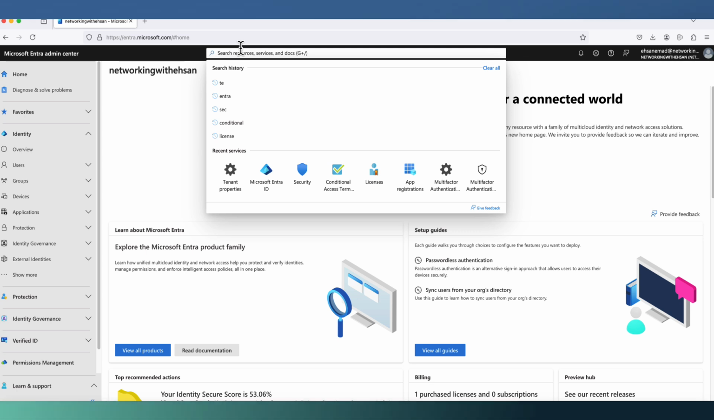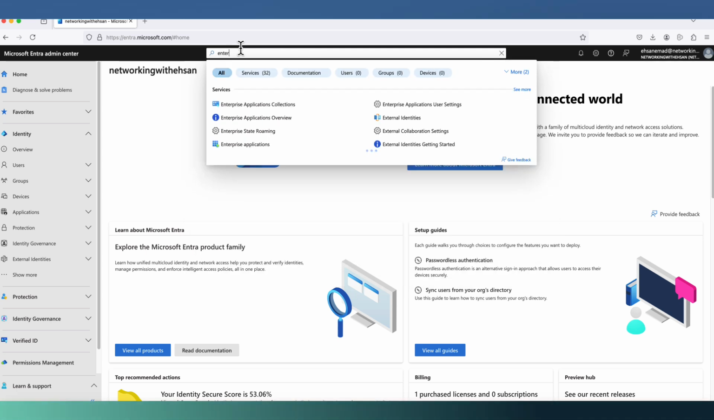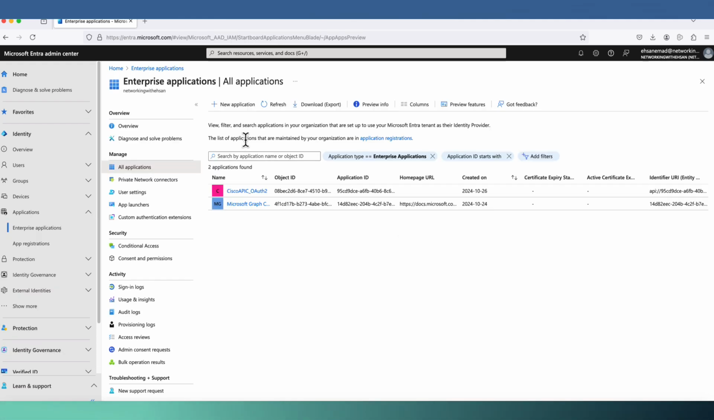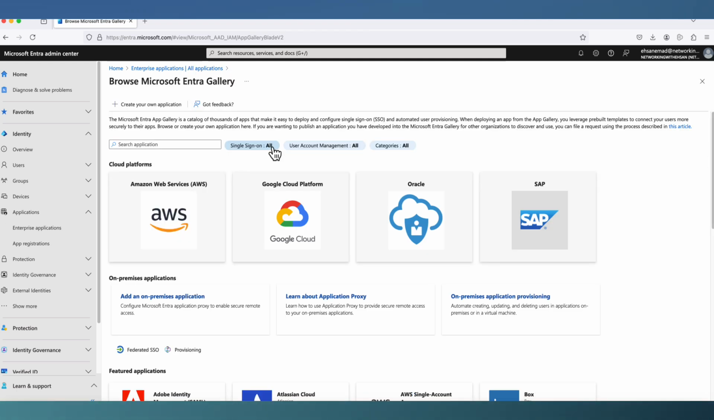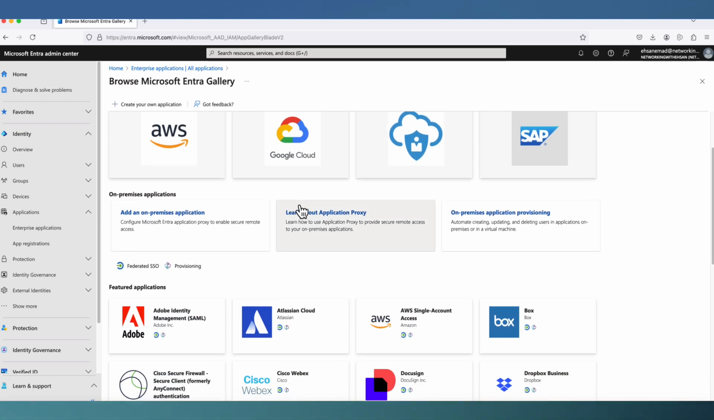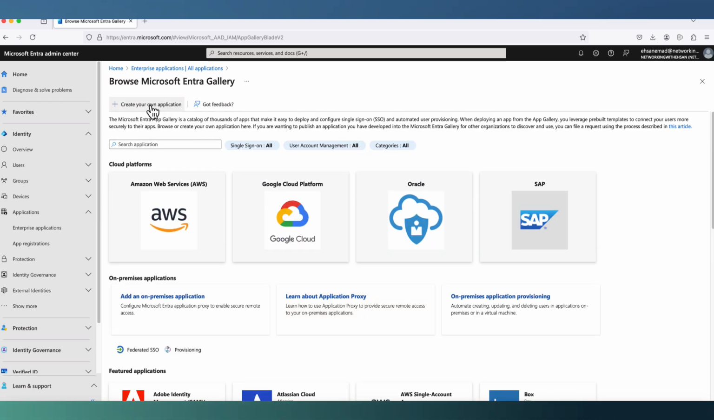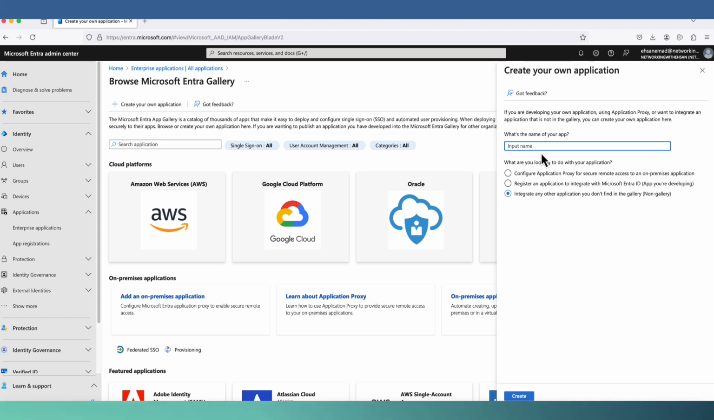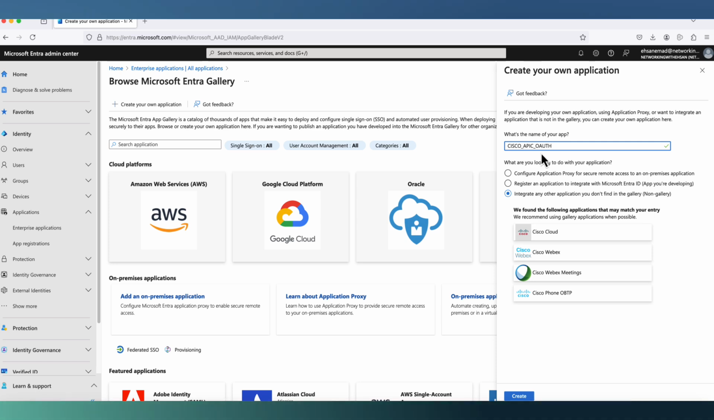I can search for enterprise application here. Enterprise applications and new application. There are some predefined applications, but we are using our own, so we are not using these. Create your own application and put a name here. I put Cisco APIC OAuth, and this is non-gallery. So I choose integrate any other application you don't find in gallery, and create.